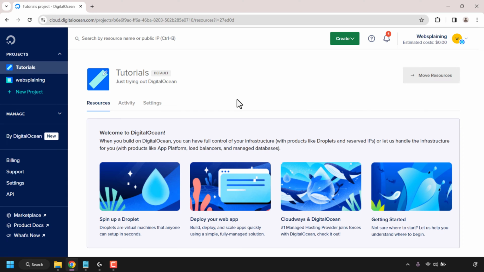How to request to increase droplet limit on DigitalOcean. If you are a power user of DigitalOcean like myself, then eventually you will reach and need to surpass your droplet limit set on your account. To do this, the first thing you'll need to do is log into your DigitalOcean account.